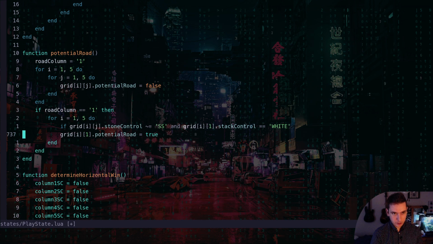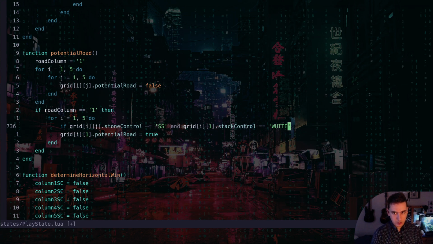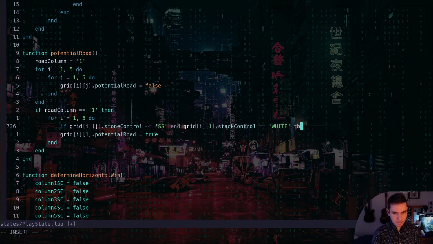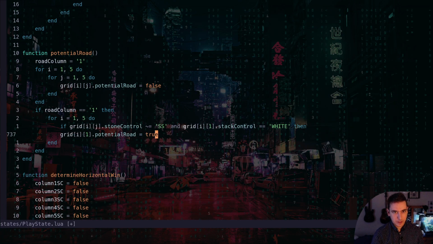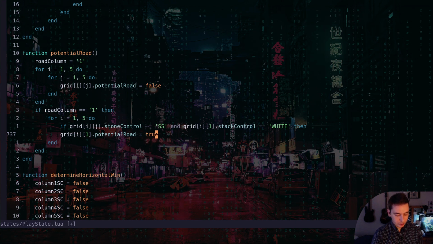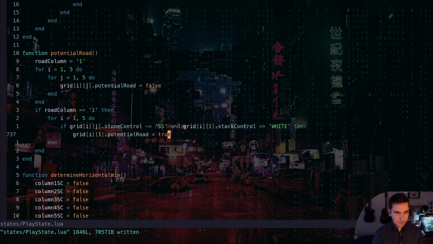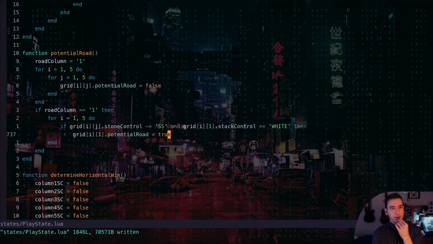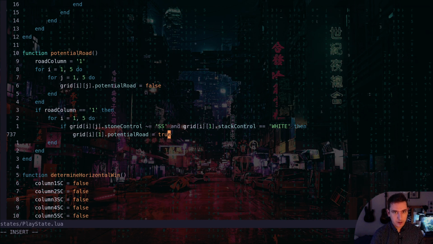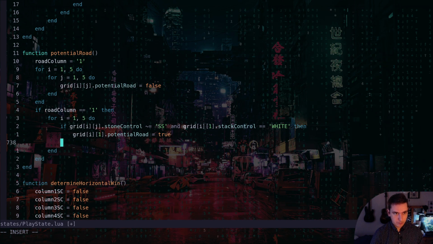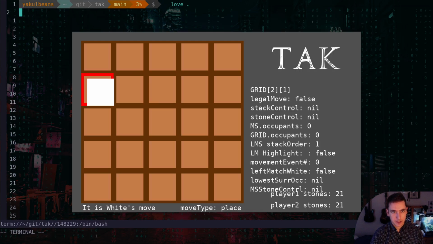then we would say that would be a potential road, which should ultimately render it. And we are running this potential road upon a placement. We just need an end here, and then maybe we can test it.